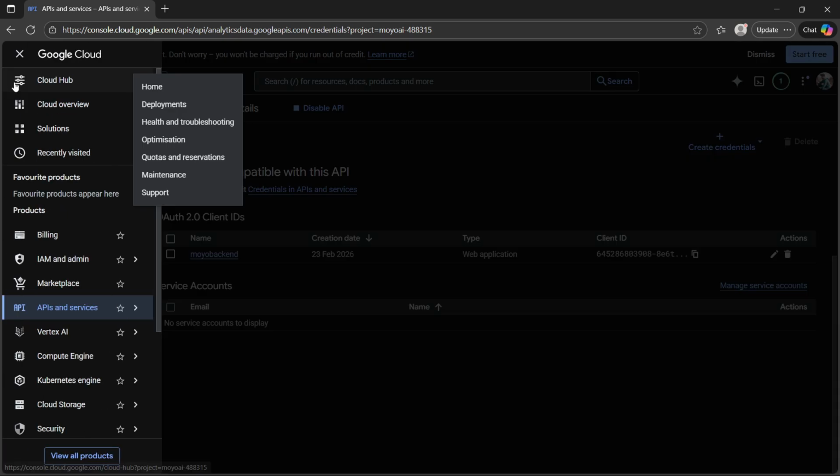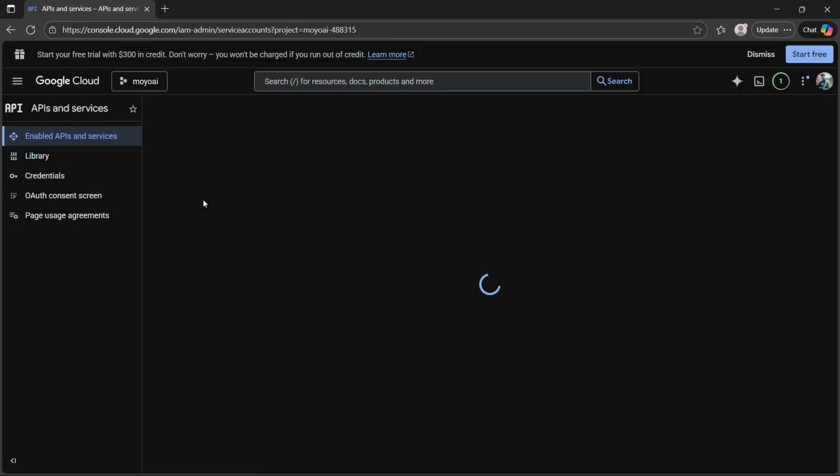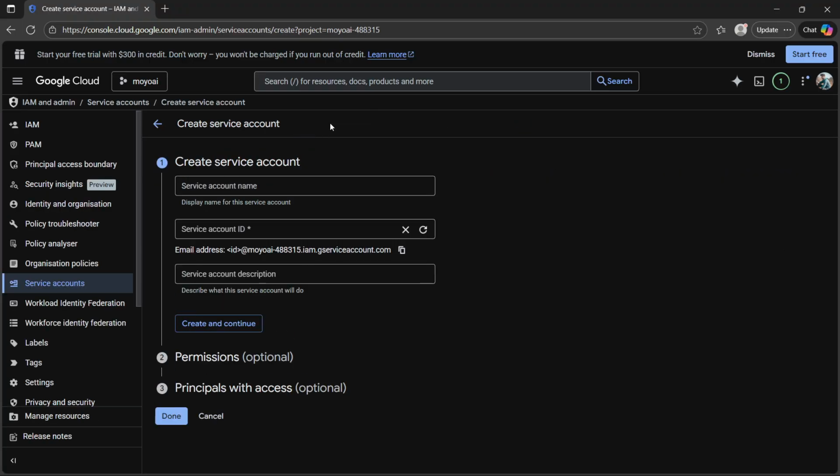You can click on this icon, then I am an admin, this one, then here you will find service account. This is service account. So click here, service account, and then click create service account. Now you will have to name it. So I'm going to write it Moyo AI GA. Account ID will be automatically generated. If you want, you can write description, but for now I'm going to leave it as blank.